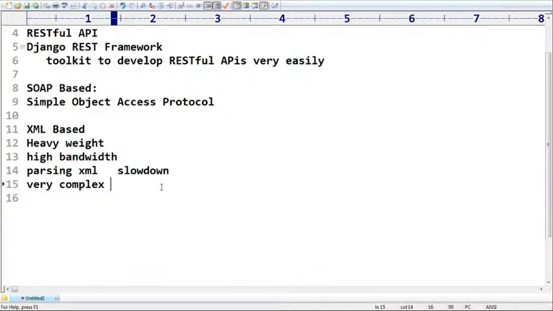Have you heard about this one, sir? Web Service Description Language, WSDL. Some people may use WSDL. We require WSDL to expose web services to the partner applications. Remember that. So there are multiple problems here.